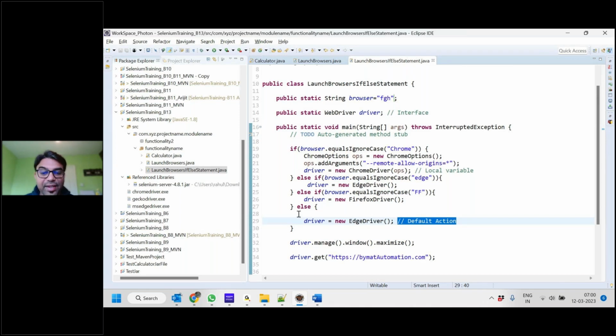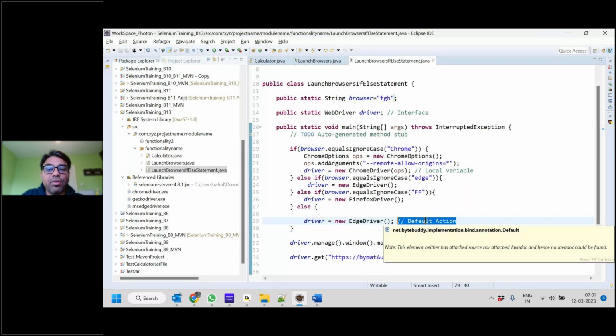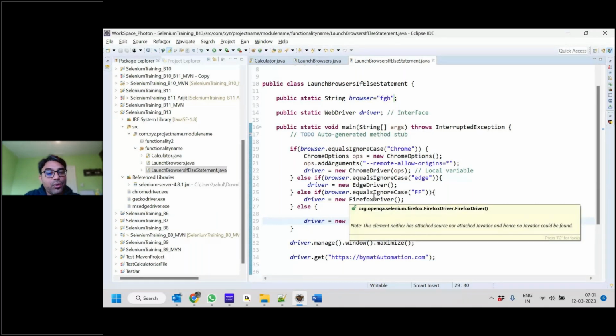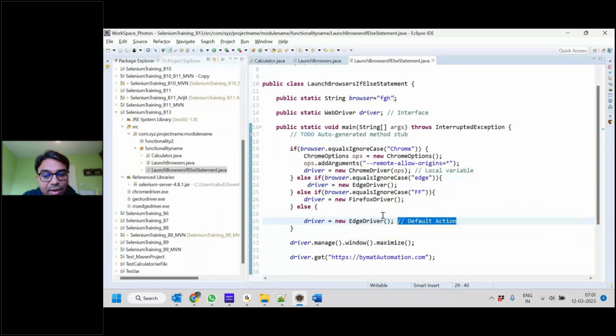If I'm not having the else statement over here with the default action, the user is now bound to provide some value, and that should be meaningful. He or she will have only three options: either specify Chrome, Firefox, or Edge. He is bound now. He has to specify those three values. Then only my program will execute, else it will error out. So don't ever do that. Always have the default action.